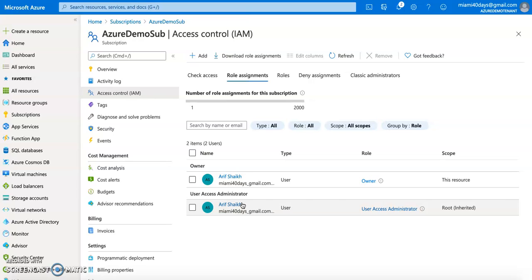This is how you can control a specific user to be part of a subscription. And then on top of it, you can give him all the different roles of owner, contributor, or reader, and accordingly he can go and play and contribute in that specific subscription. So hopefully this was useful.